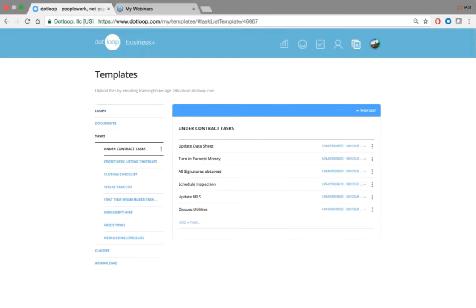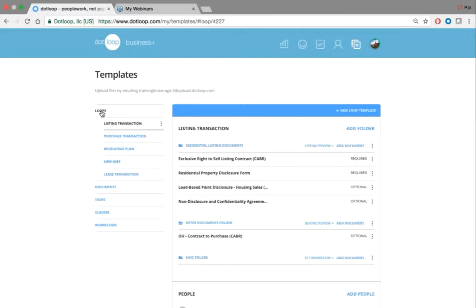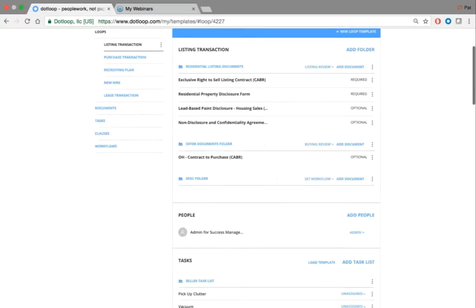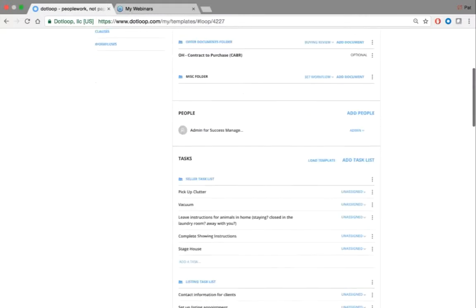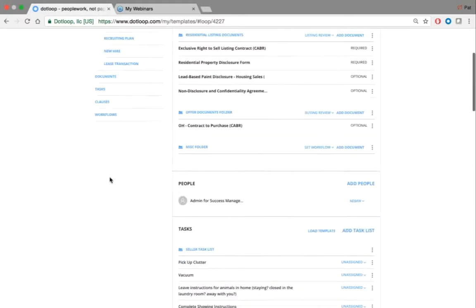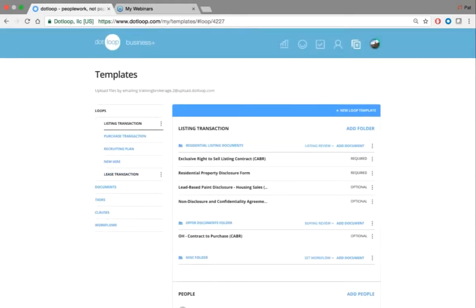Also, make sure that we have our task templates. Awesome, those look good. So let's go ahead and take a look at one of the loop templates that I've already created. As the agent, I introduced and brought in the listing transaction loop type, and you can see here those documents that I brought in, those different folders that I have, all those tasks, etc. This is the way to customize what you want your agents to see every time.